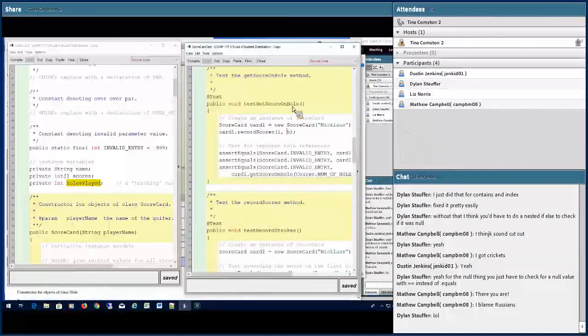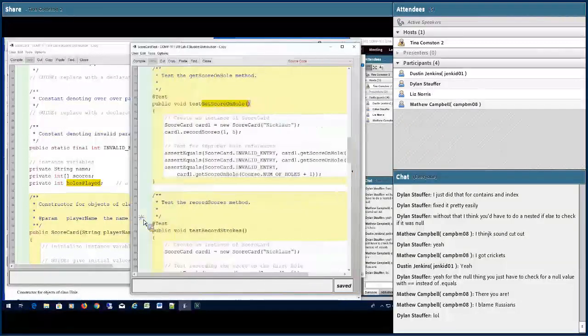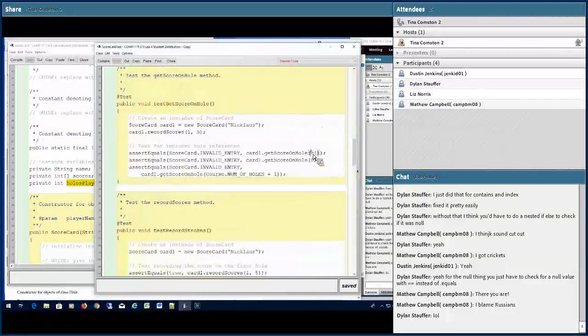So test for proper hole reference. Which one are we testing here? Get score on hole. So this is actually testing get score on hole. It could be that we've recorded one score, so this is on hole number 1. They're testing the invalid hole. They've given it a hole of -1. Remember we said it's important to test the boundaries. So they're testing below the lower boundary, because your lower boundary is 0. So get the score on hole -1. Of course, -1 was not played. It's not a valid score, so it should give us invalid entry.